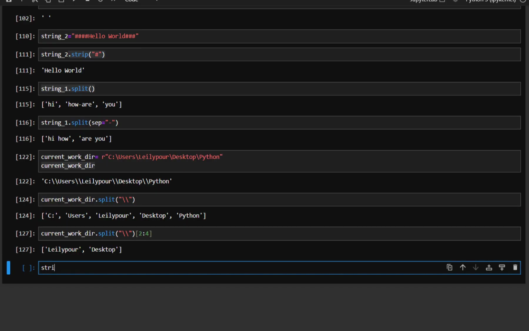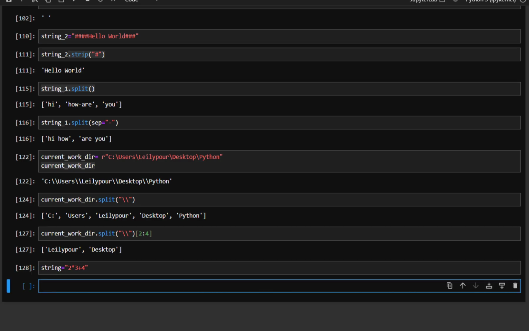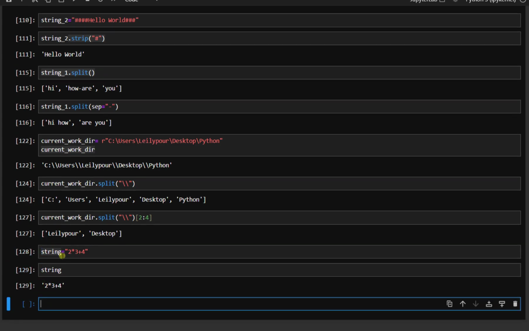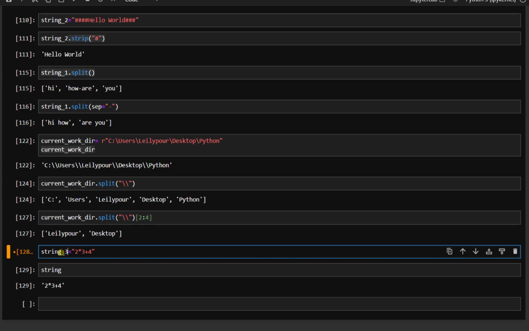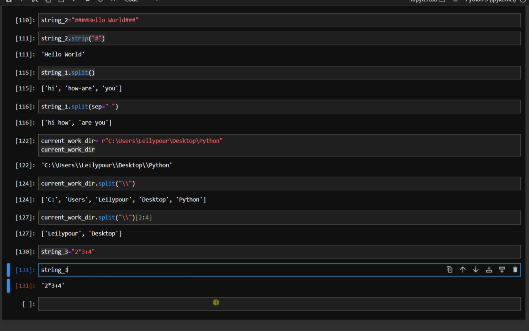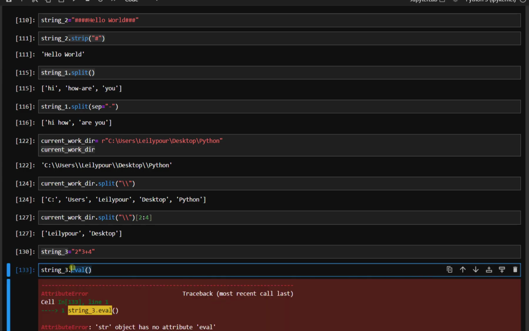And the third string is, for example, is equal to 2 multiply 3 plus 4. If I press Shift and Enter, it's just a string and it doesn't calculate anything for us. This is string, we can call it string 3. It's just a string and it doesn't calculate anything for us. But we can use eval. Sorry, actually we should use this. It's not a method for the strings. It's just a method for us.